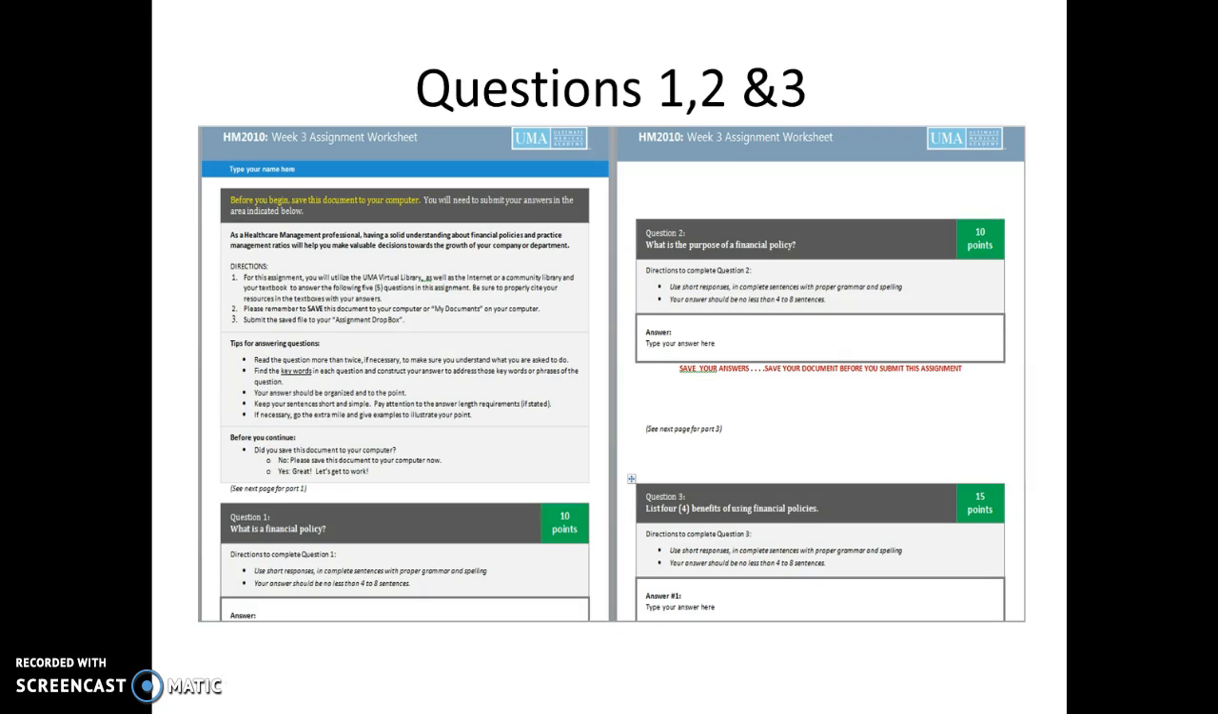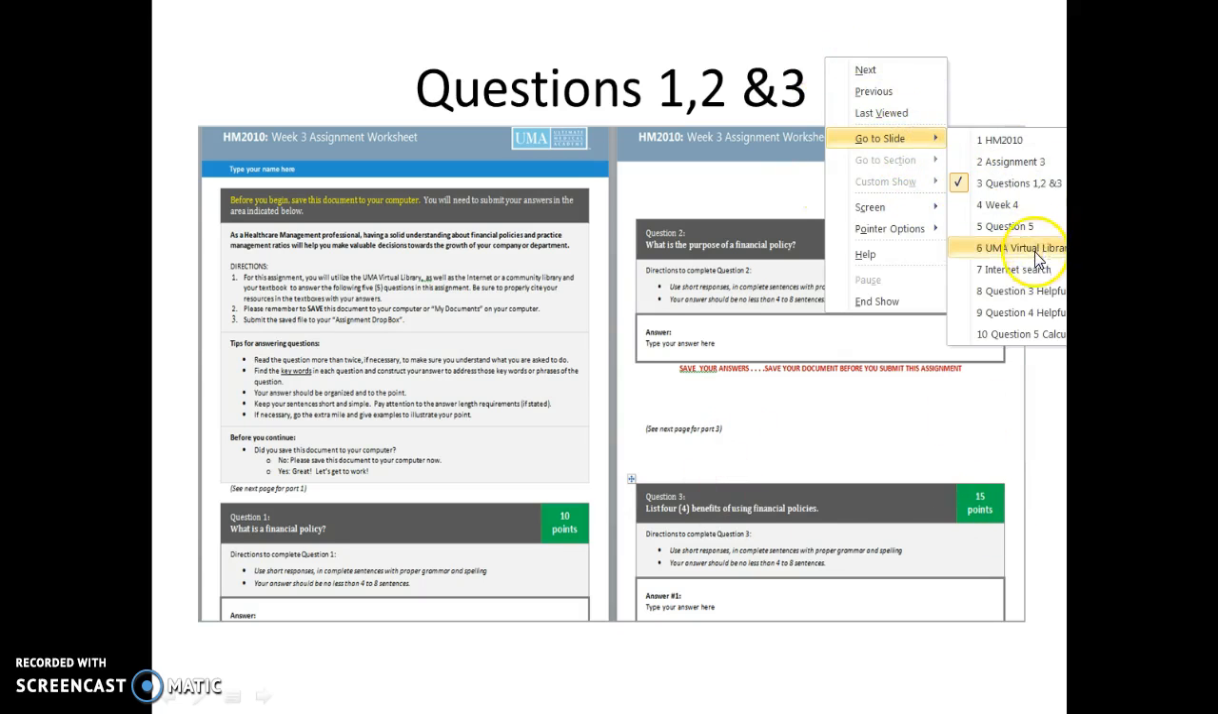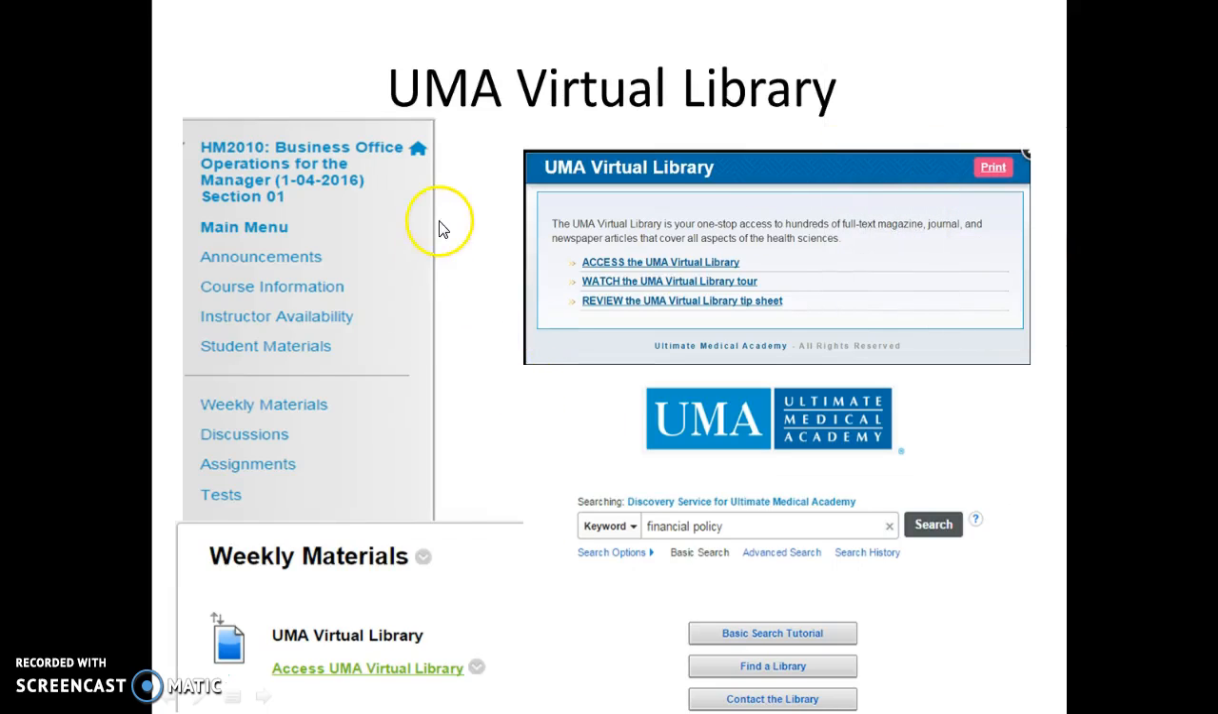Just know the virtual library is a virtual online library that provides full text and peer-reviewed journals, magazines, and newspaper articles, ebooks, and audiovisual resources. To access the UMA virtual library, you will go to your Blackboard main menu and select Weekly Materials. Once you select your weekly materials, you will then see the UMA virtual library and there will be a green link at the bottom that says Access UMA Virtual Library.